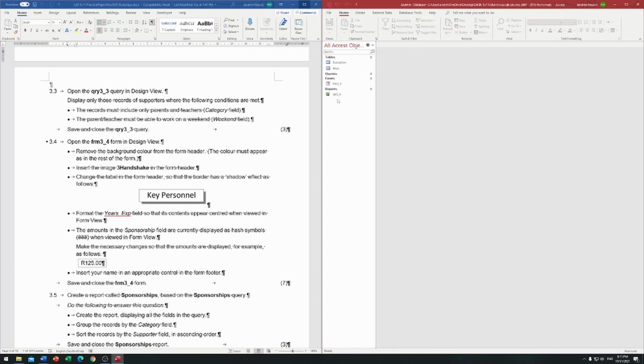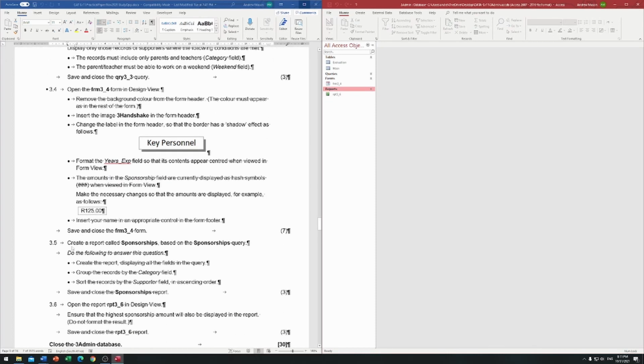Right, hurtling down to the end of question 3. A few more things we need to do. The first thing that they ask us to do is to create a report called sponsorships, and we need to base it on the sponsorships query. Remember, a report can be generated based on a table or a query in your database. So they want it to be based on that query.